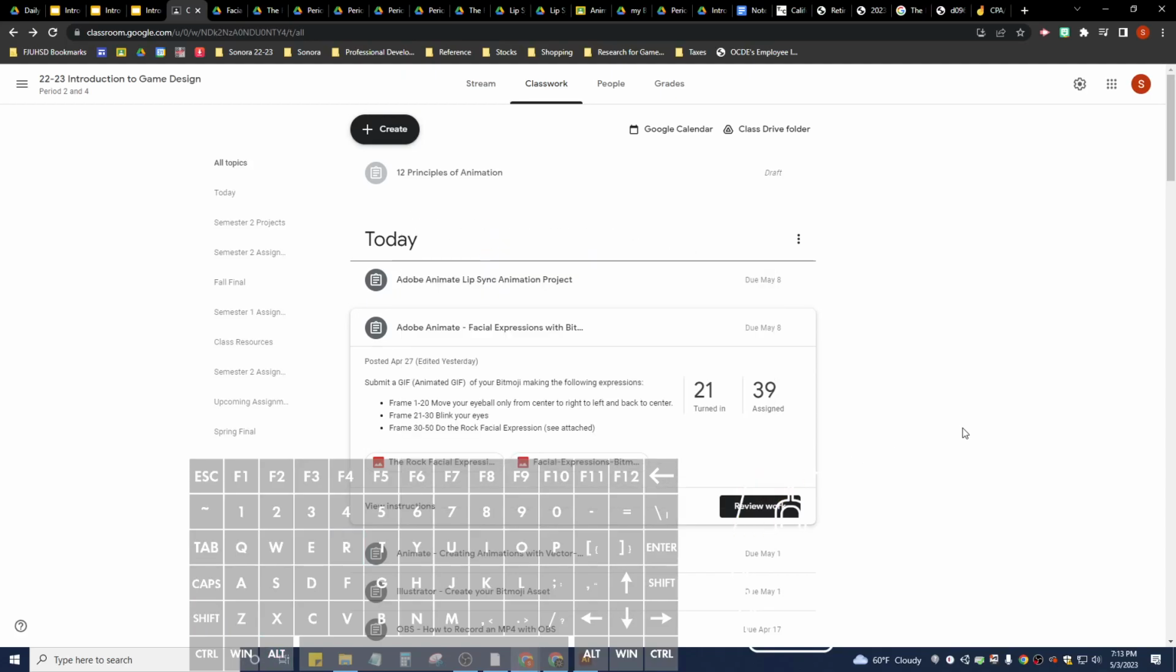Hey game designers, in this video we're going to talk about how to do the facial expressions with our Bitmoji. So real quickly, we want to do an animated GIF with our Bitmoji making the following expressions. From frames 1 to 20, we're going to move our eyeball from center to right to left and then back to center. Then from frames 21 to 30, we're going to blink our eyes.